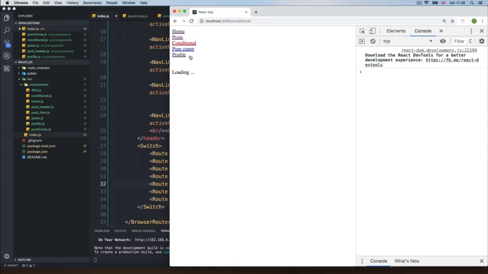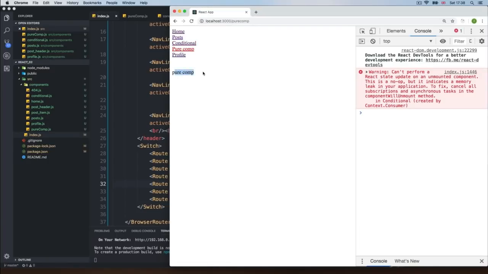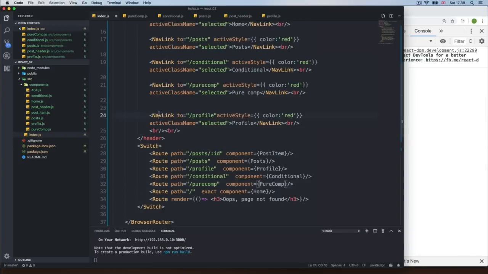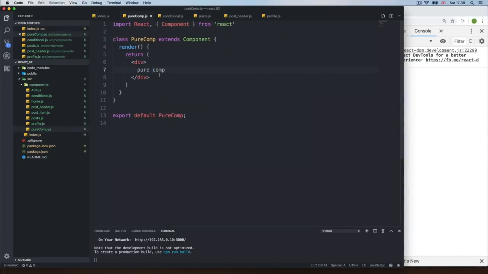All right, so if I reload the application and I go to PureComp, we get PureComp. Okay, that's good. Let me just reload the page. That's okay. So I'm going to go to PureComp and let me make some space. And this is what we're going to do. First, I'm going to give you the prompt.